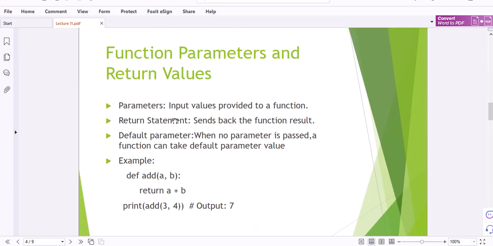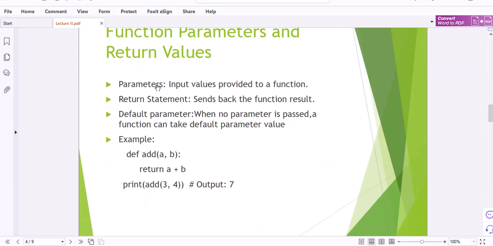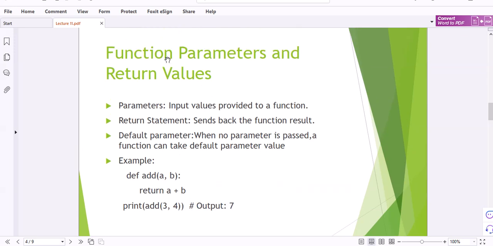Now I also told you that we pass the parameters. This is the input parameter. Just like I have written a comma b, here I have passed 3 comma 4. This is basically a parameter that we pass to a function. And the return statement sends back the function results. It sends us the result of the function.